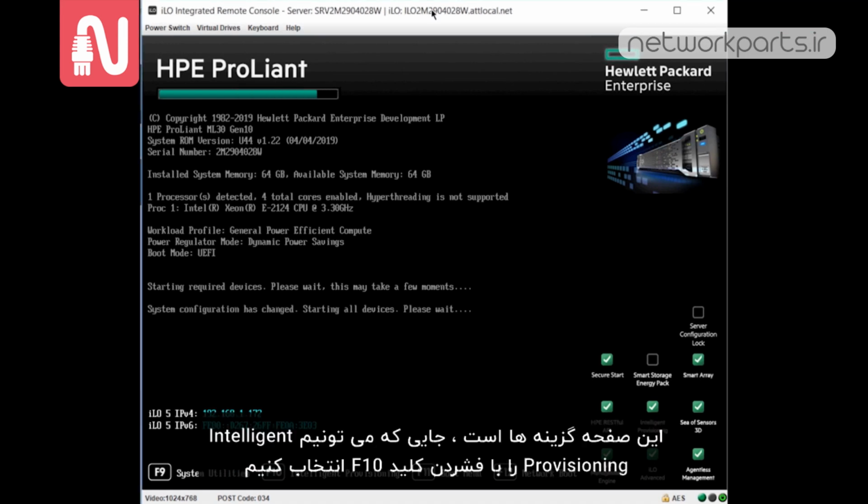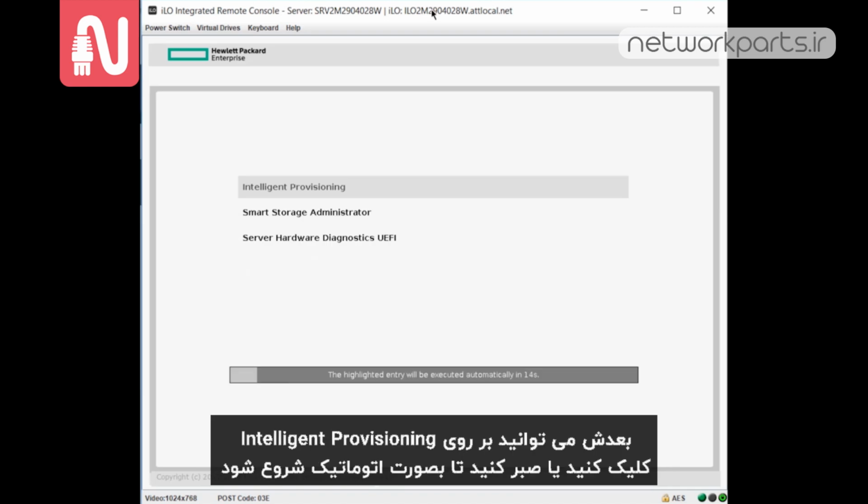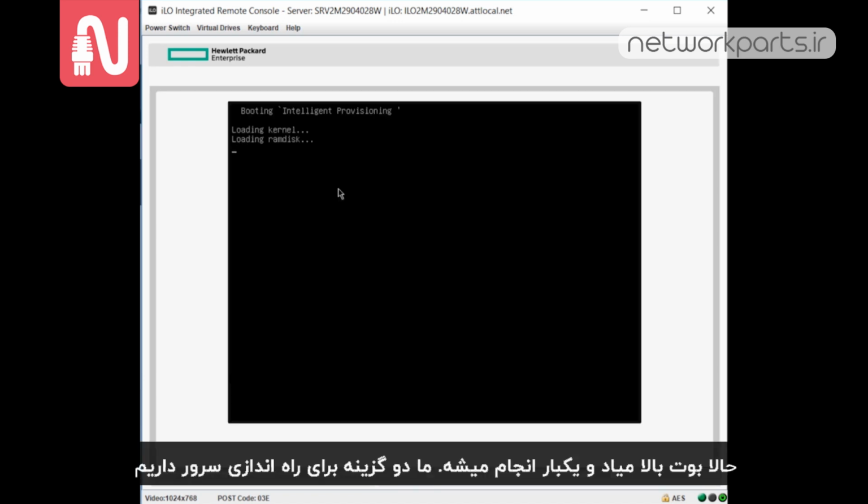Here's the options screen where I can select Intelligent Provisioning by pressing F10. I can either click on the highlighted Intelligent Provisioning or wait for it to automatically start, which I'll do here. Now it's booting up, and once it's done, I'll have two options for deploying my server.